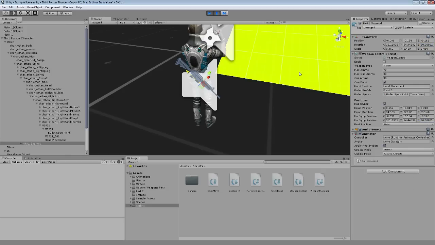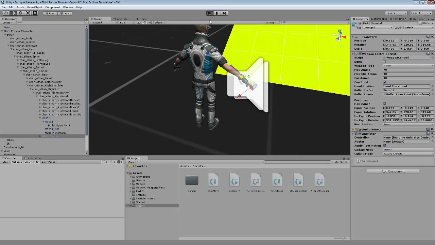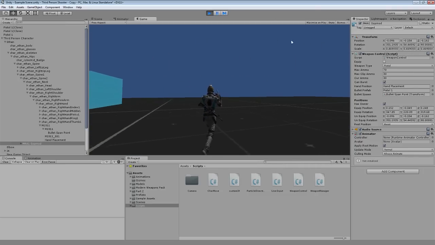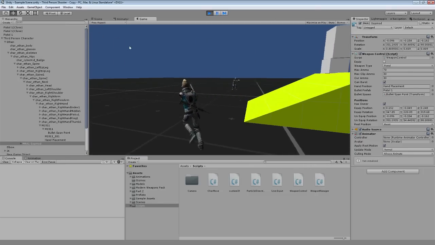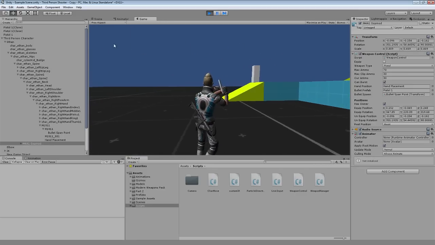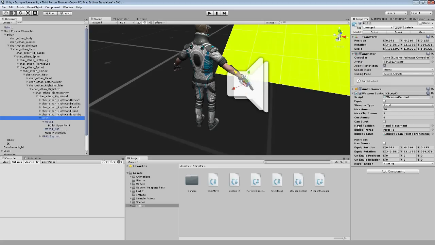Click this, copy component, stop, paste component values, hit play, and as you can see here, we have the correct position for our unequipped gun. Let's do the same for our pistol, but I've already found this so that we don't have to do it all over again, the same stuff.